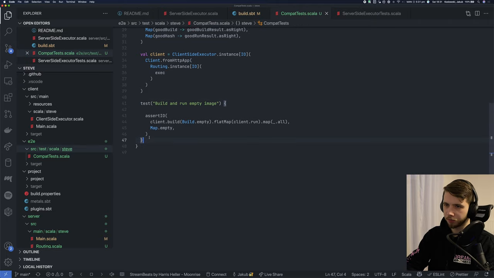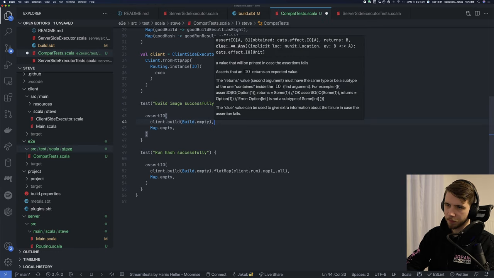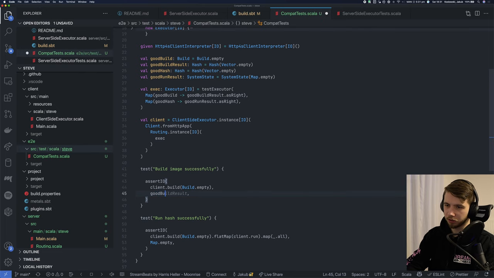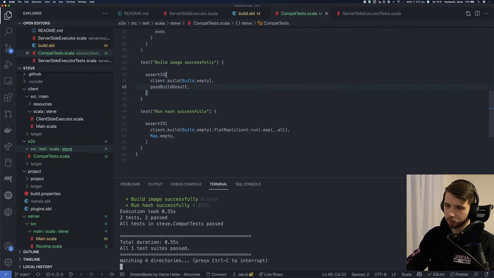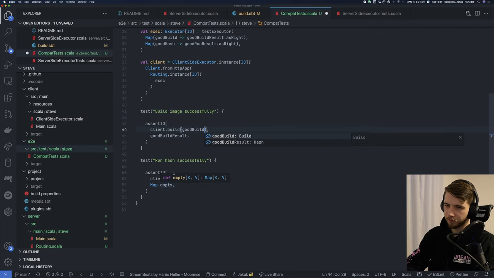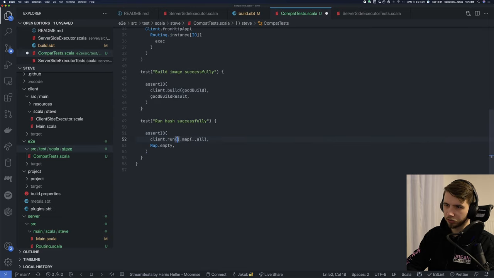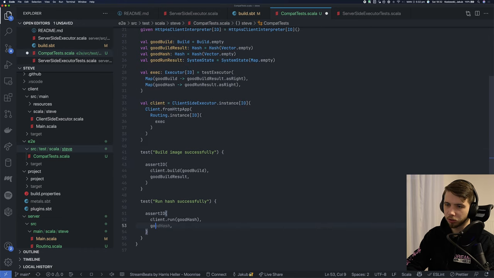So now I'm gonna split this test into two. I'm gonna start by copying it. And this is gonna be run hash successfully. Build image successfully. So we're just gonna do the build part here. And in the result, we'll expect a good build result. That works. And now here we're gonna do the second thing. We're gonna run, actually not build empty. We need to use the good build. And here, we're gonna run the good hash and compare it with the result, which is good run result.